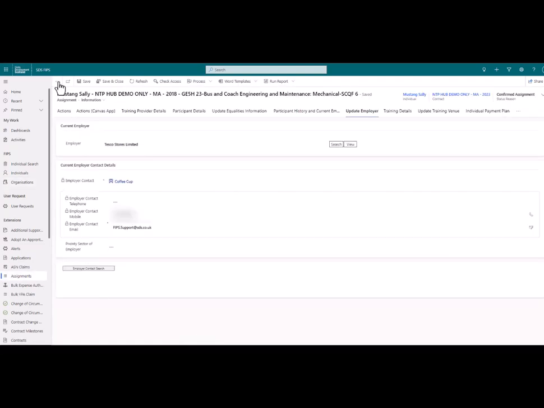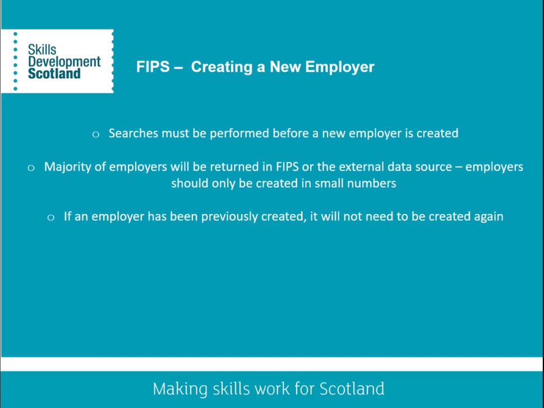We will now look at how to create an employer record once all those searches have been performed and no relevant result has been returned. If you have searched for an organisation using the 3 search methods covered in the video, initial search, enhanced search and advanced search, and the organisation you require has not been returned at any point, only at this stage should a new employer record be created.